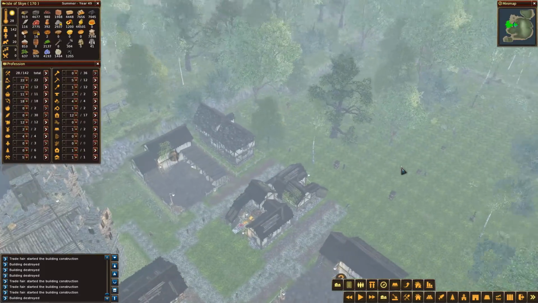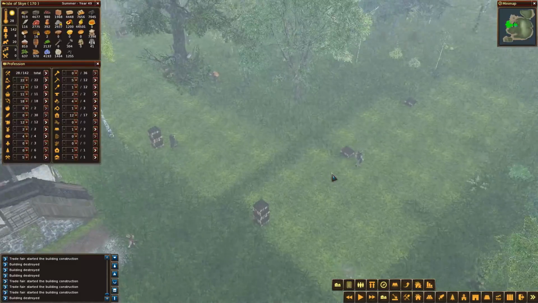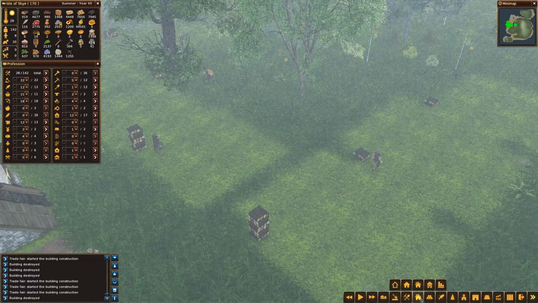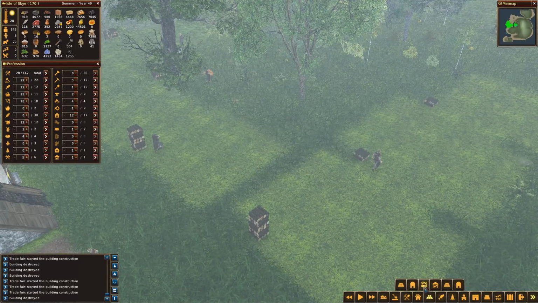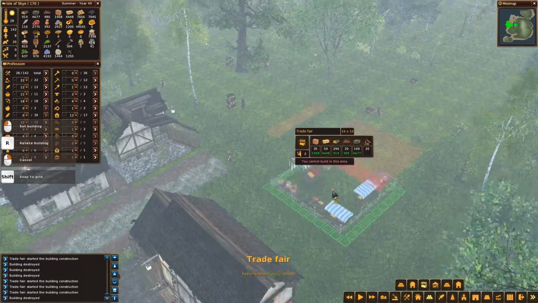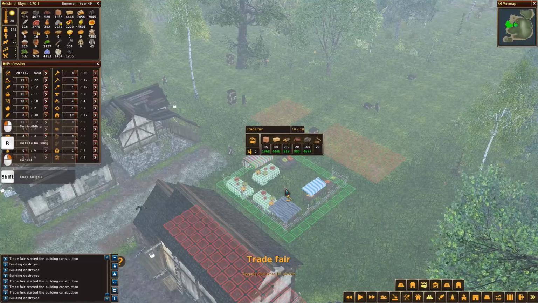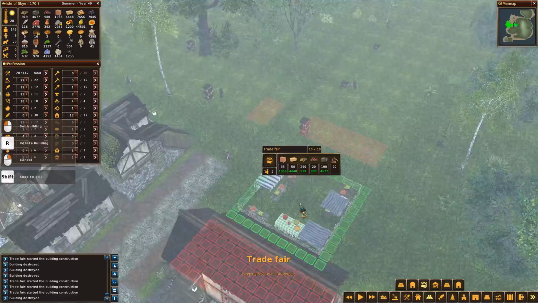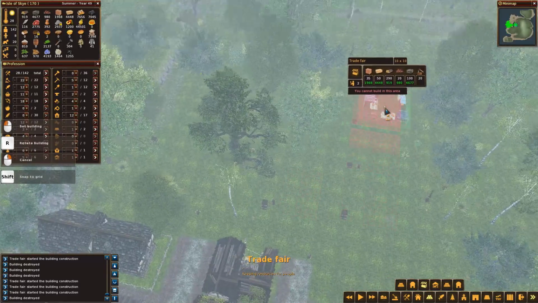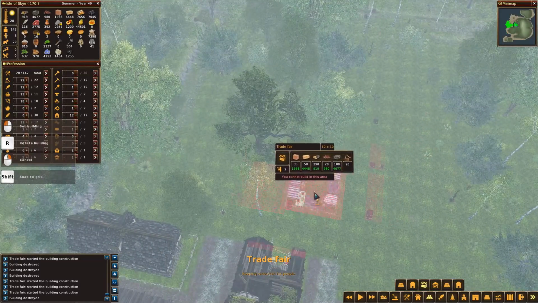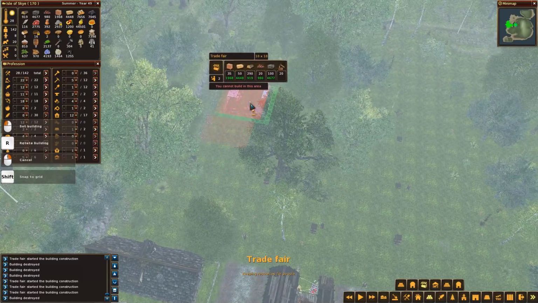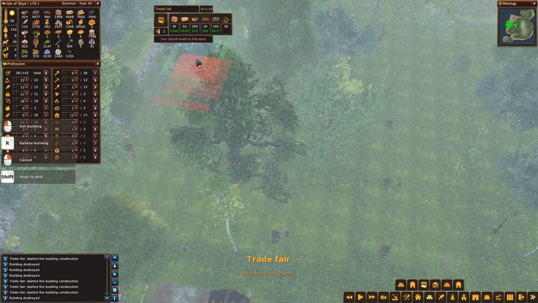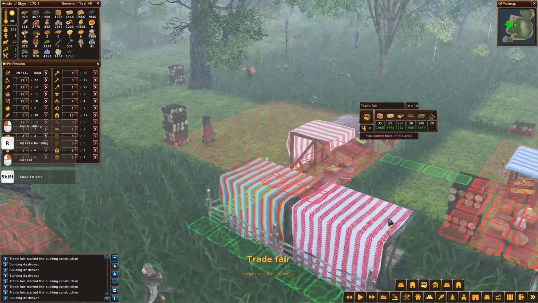I've been spending quite a bit of time planning out how I want this to be. And in here, we're going to be using this building, the trade fair, which looks like this. And there's all kinds of different ones. What I've been doing here, and you can see I've placed 1, 2, 3, 4, 5, 6, 7, 8, and that's not the full extent. This is just the bottom half of it. Yeah, this is going to be a big market.